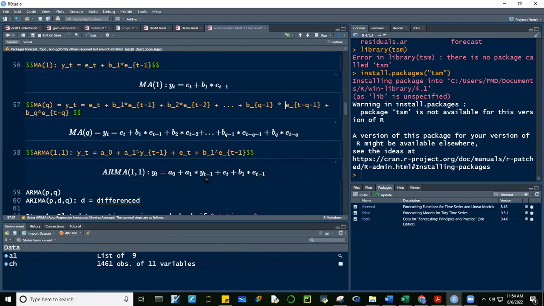Okay, so ito, no? Y sub T is equal to a certain constant, a certain average plus A sub 1 times Y sub T minus 1. So this is lag 1, the AR component. And then ito naman yung pangalawa, epsilon sub T plus beta 1 times epsilon sub T minus 1. This is your MA component. Okay, so pinagsama natin. So that takes care of your ARMA.